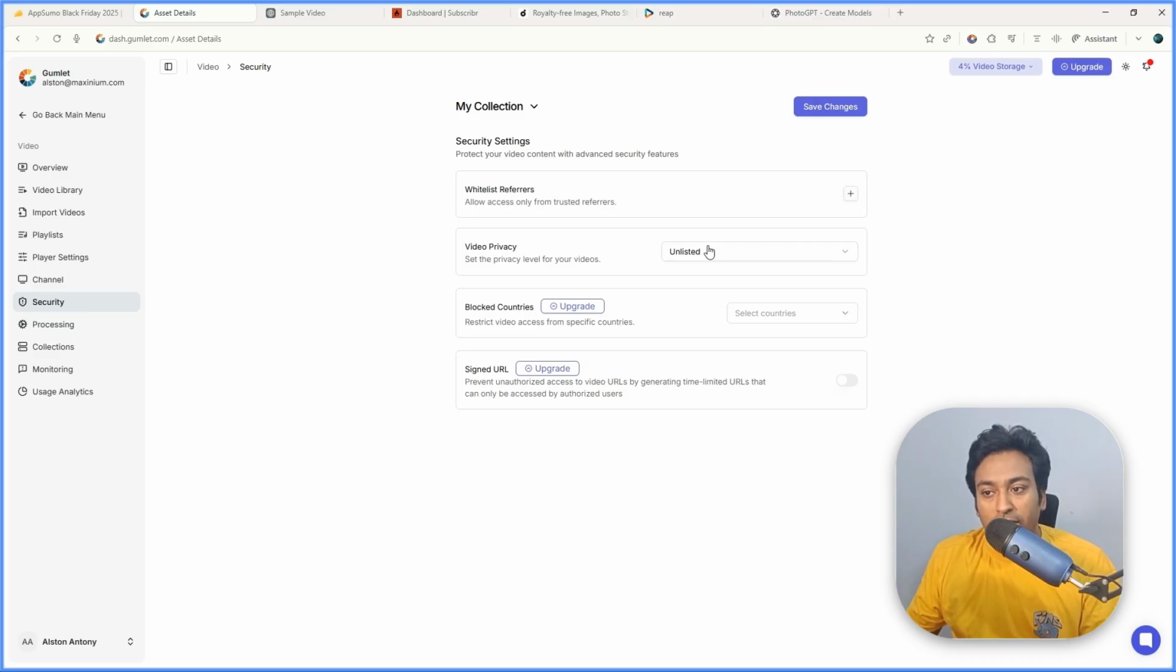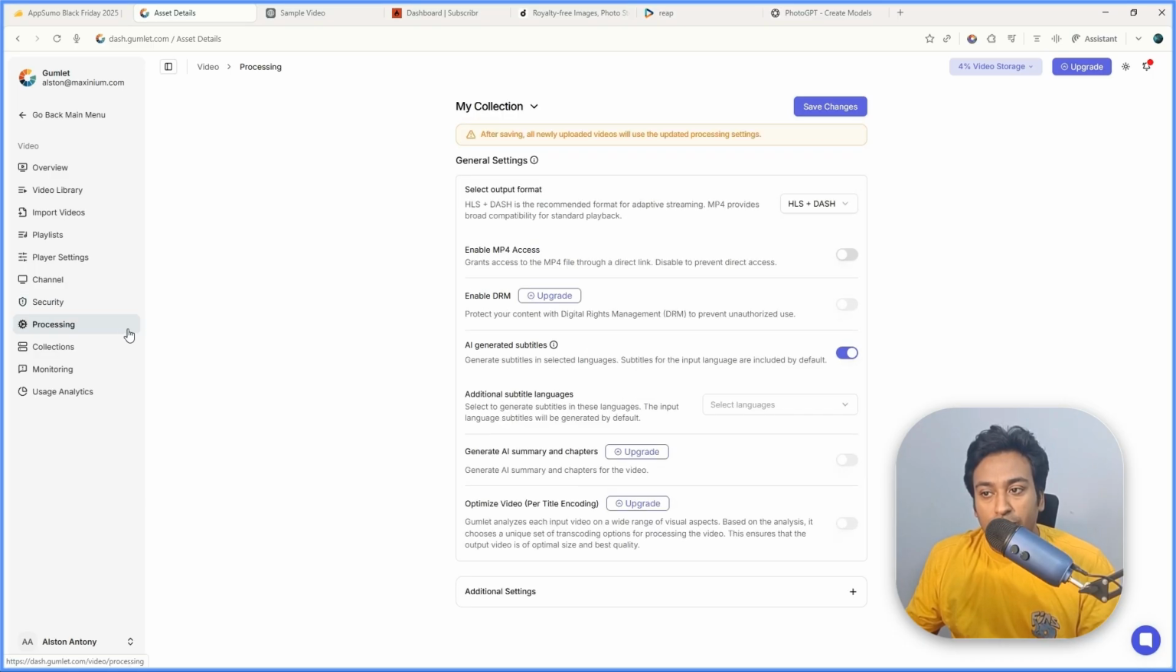You can also set video privacy. You can block certain countries and prevent unauthorized access by generating limited URLs. Then we go into processing, where you choose the output format. Do you want to enable digital rights management, DRM, to prevent unauthorized usage? You get all this extra as well: generate AI summaries and chapters automatically, and optimize video per-title encoding.